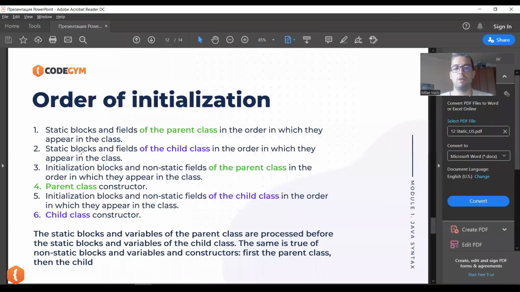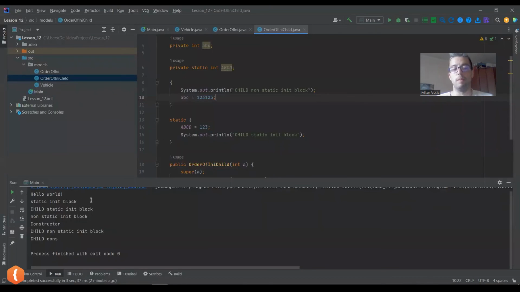And you can see here, the child class constructor is the last thing. The previous to the last thing is its initialization block, then the parent constructor, and so on. It's basically what we see here, literally. Okay, does this make sense, guys, so far?